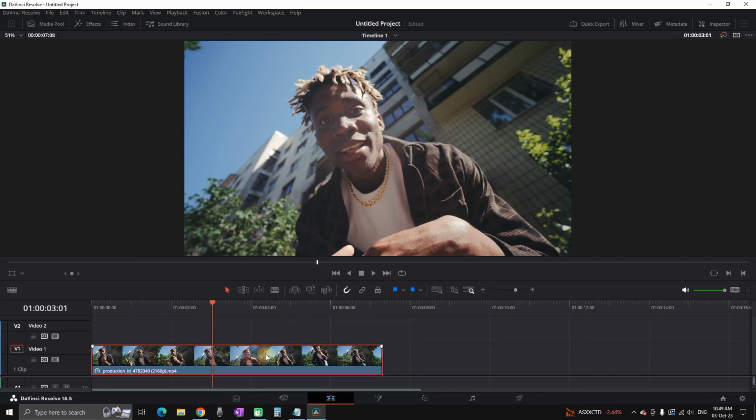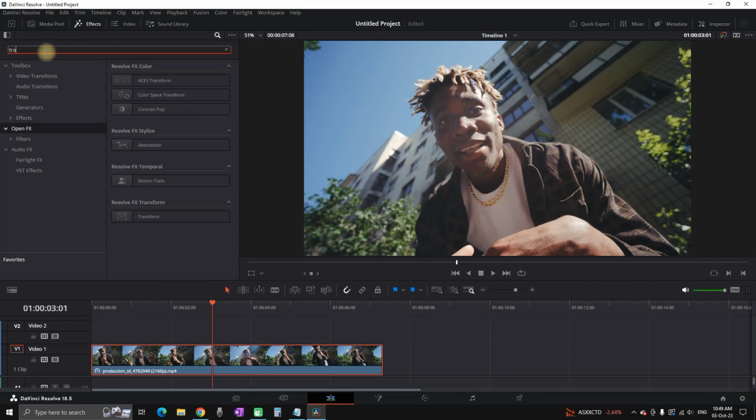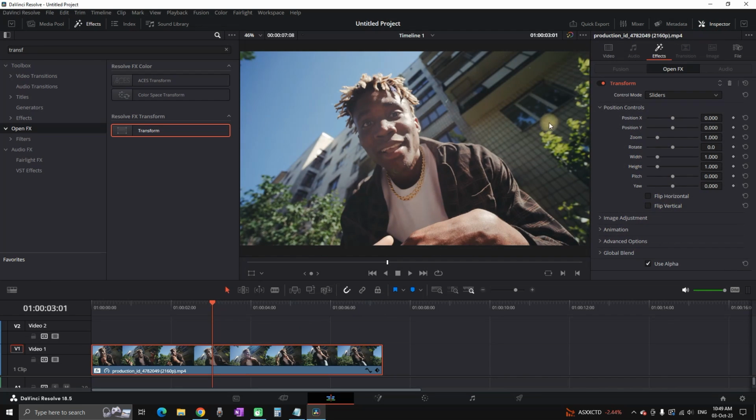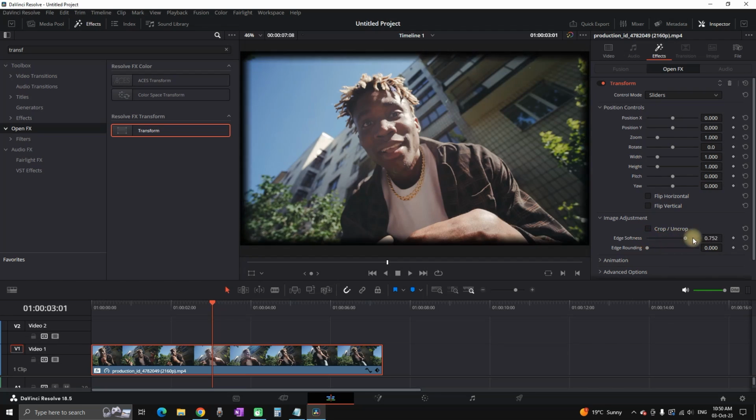On my timeline I have a stock footage of a music video, so I'm going to the effects library and typing transform. In open effects I'm seeing transform, I'm grabbing it and leaving it over my main footage. Now I'm opening the inspector while my footage is highlighted, expanding the image adjustment and increasing the edge softness to 1 and the edge rounding to a value of 0.8.